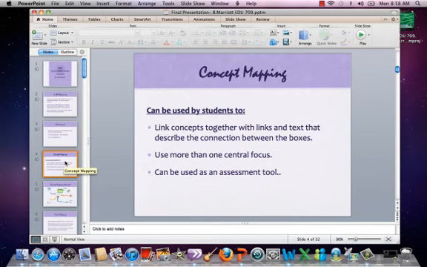Concept mapping can be used by students to link concepts that describe the connections or relationships between the boxes, to use more than one main focus or central idea, and it can be used as an assessment tool.